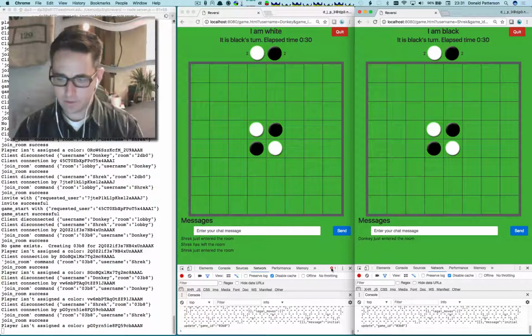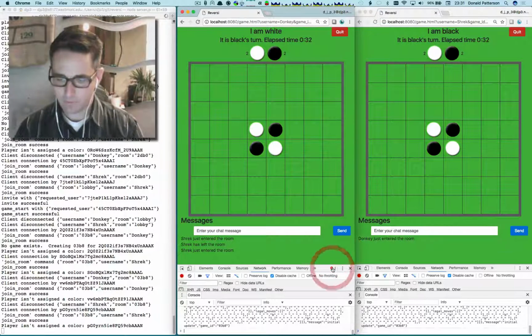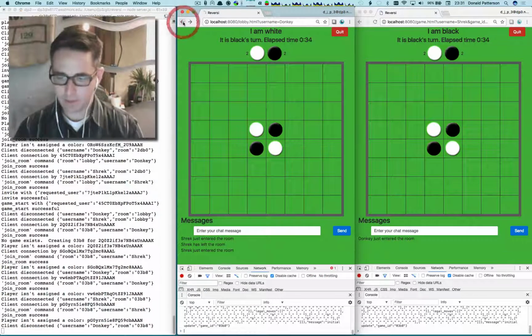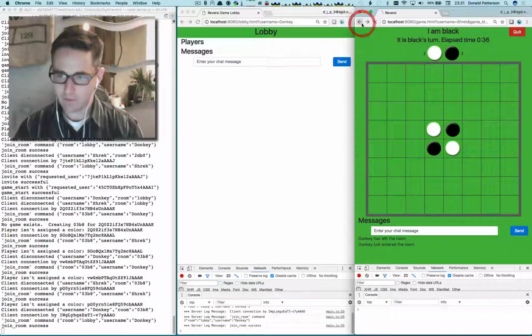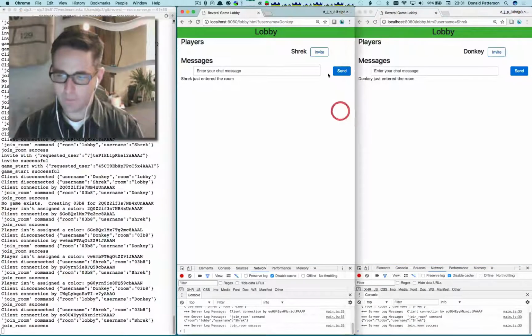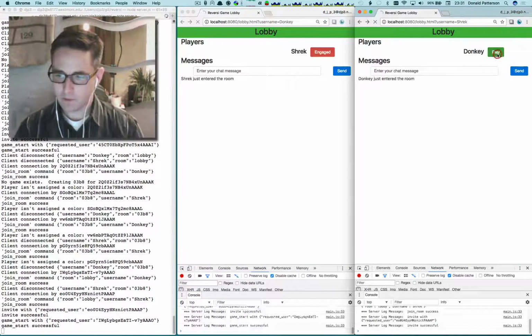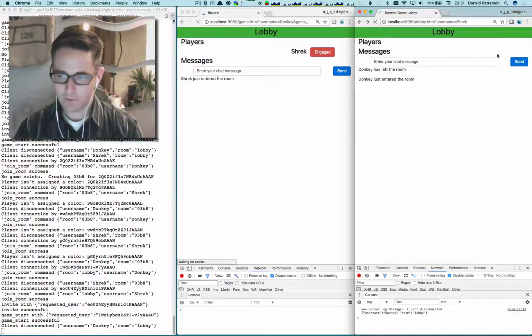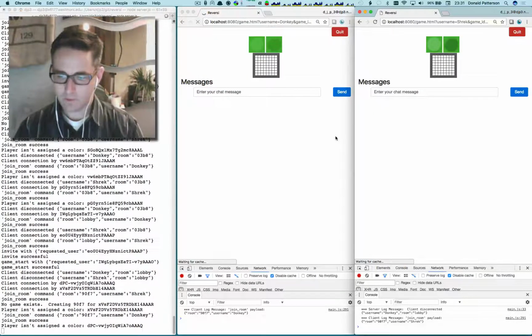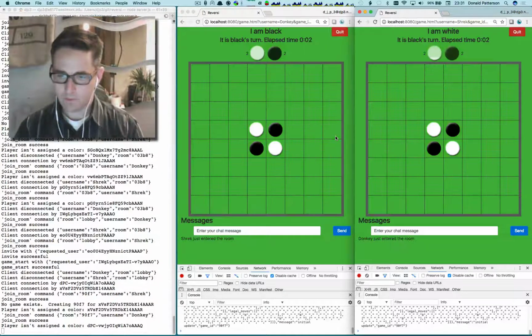Okay, still got an error there. What's my error? Let's go back. I don't like the fact that that error is there. Back to our lobby. Start over. Great, and now we've got our elapsed time clicking.